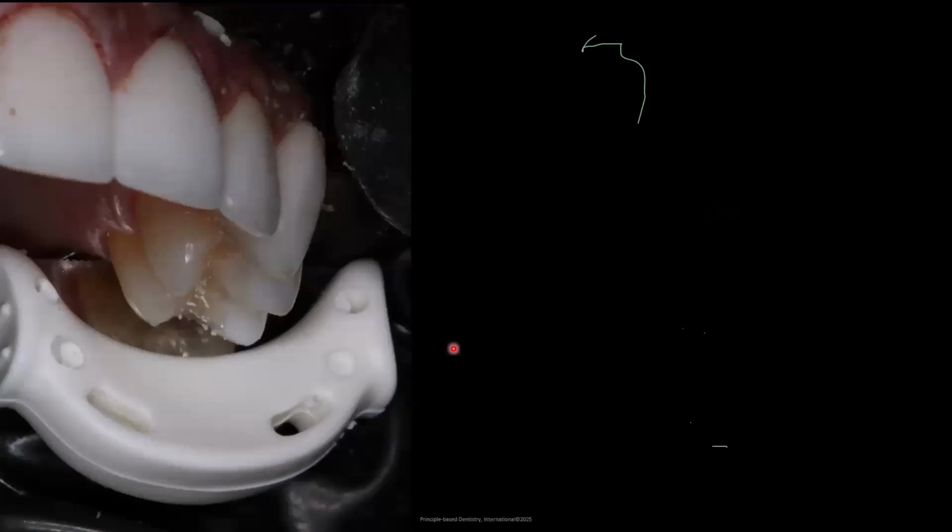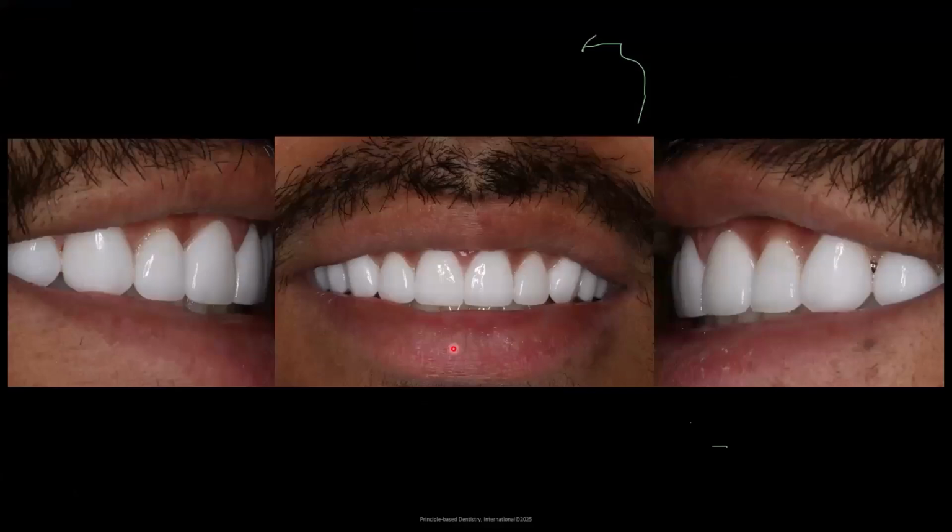Sometimes we do get cement that sets up in the contact area. So then we take the little separating discs and get in there. So we talk about all that.